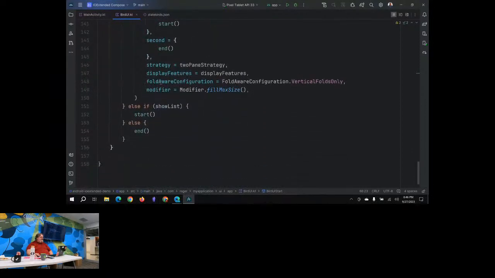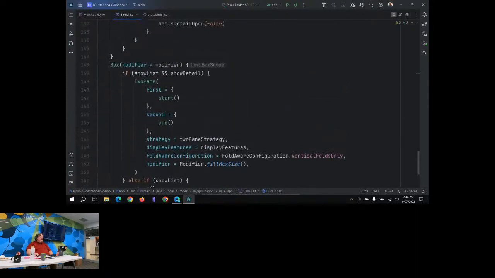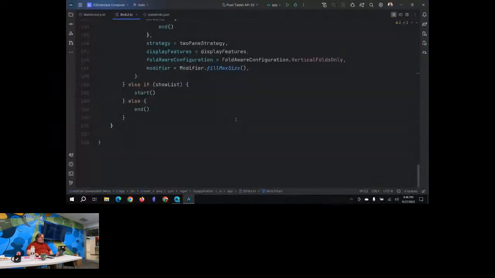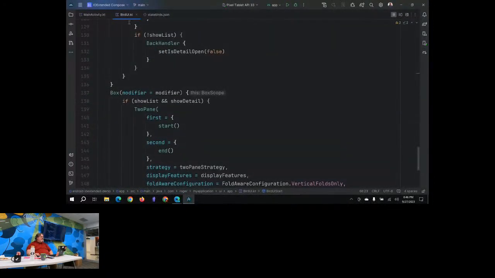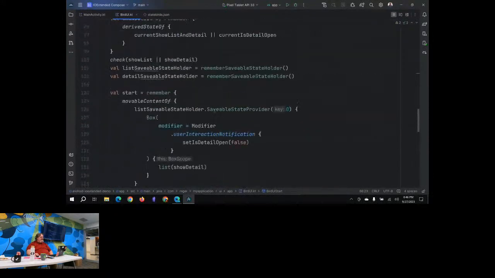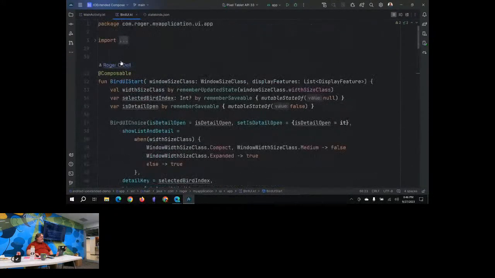Vertical folds only. So, fold aware configuration. There's some configurations that determine whether or not it's a foldable. Now this, I think, is where I'll be able to manipulate the fold and change their positions. I'll have to play around with that a little bit. But yeah, this bird UI is where I spent time trying to figure out these imports.